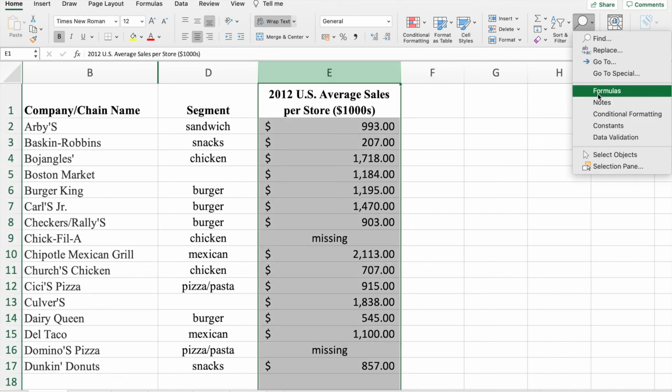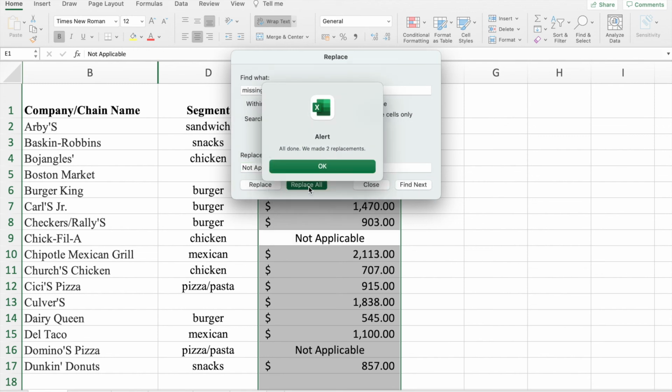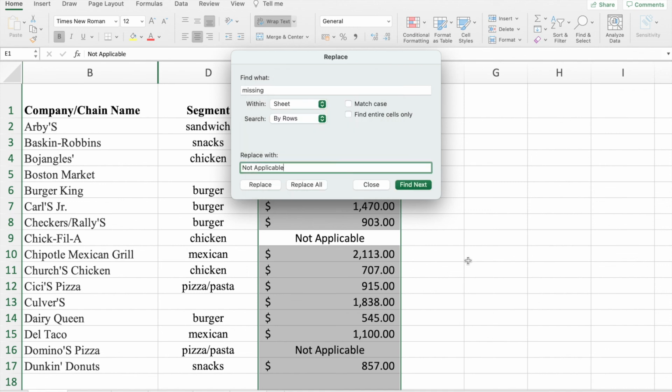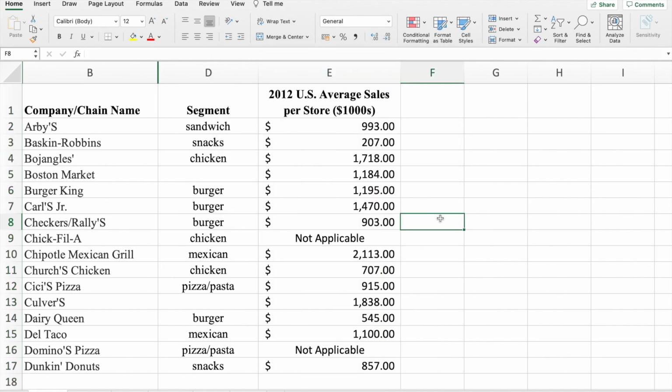Now what if you want to replace a word? You can go to the word Replace, find what word. Let's say I will replace the word missing, replace it with not applicable. And then after that, I'll just click Replace All. I have two replaced, and then close. And that is the basic way of cleaning data.